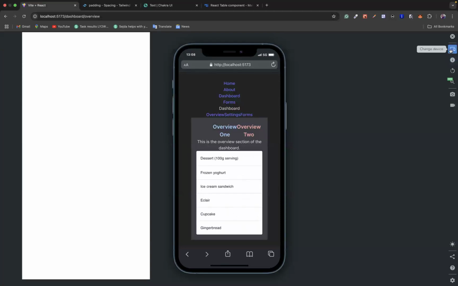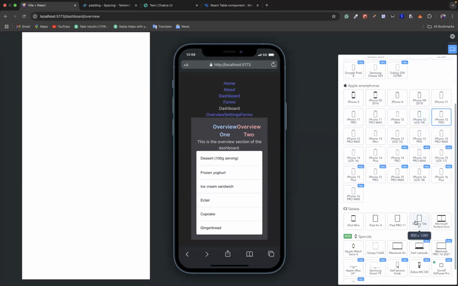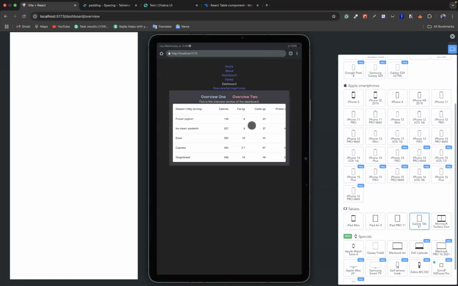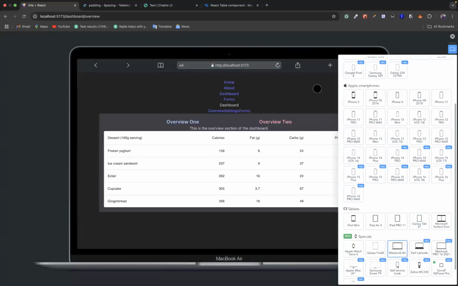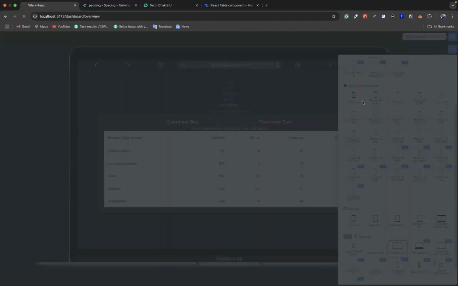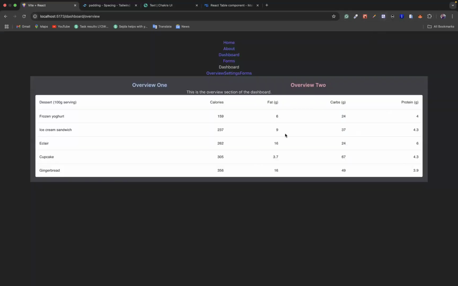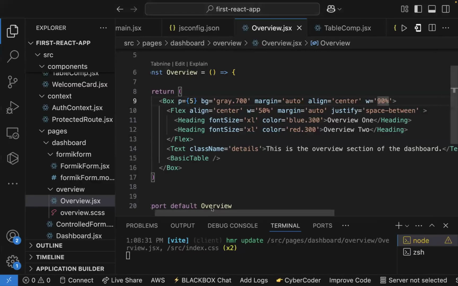Are you following? You see that the table is not exceeding the allocated space that was designed for it, right? Because it's already a responsive table. Okay? Are we good?